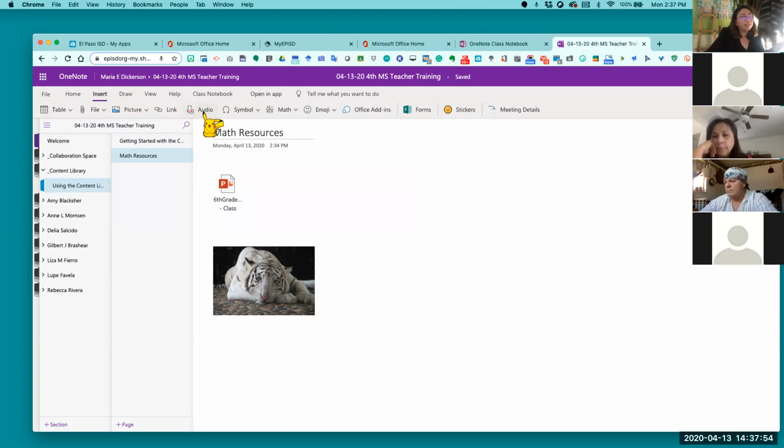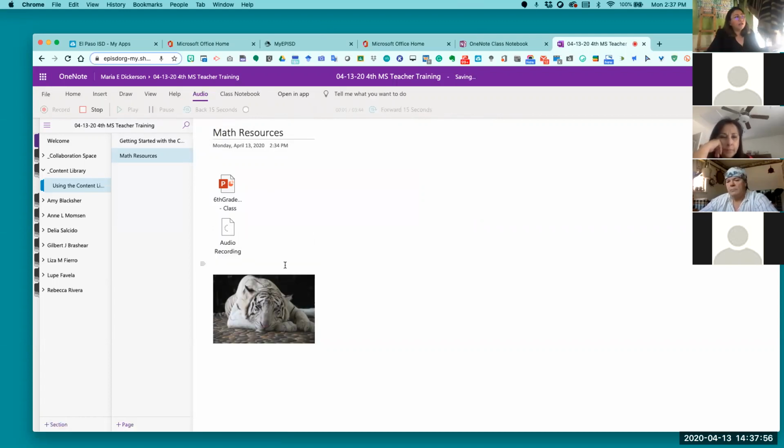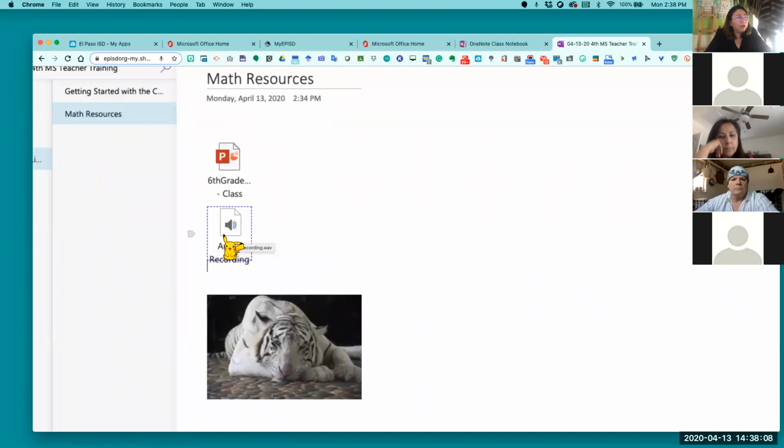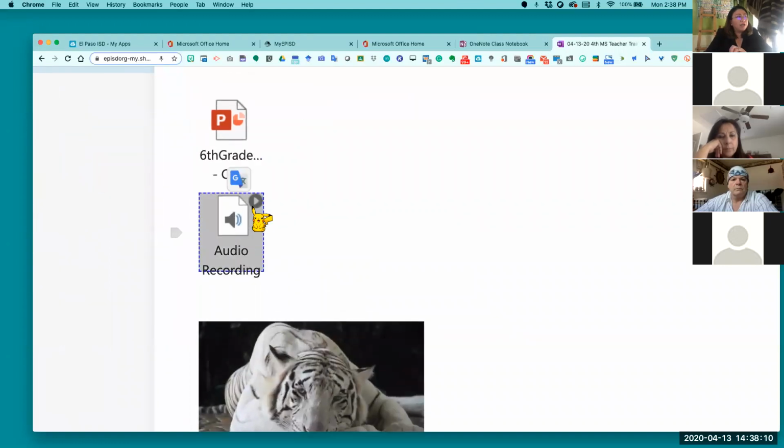So if I just click audio, right now I am recording. I click stop. Right away when you click audio, it will record immediately, okay? So here, if I zoom in, there's my audio. If I click on audio, your student can click that and click play.